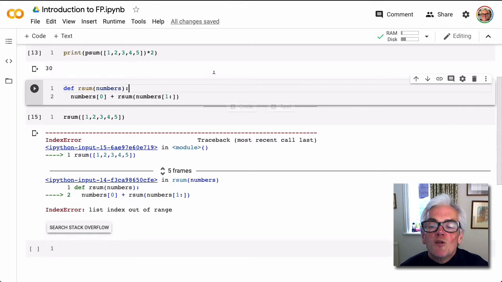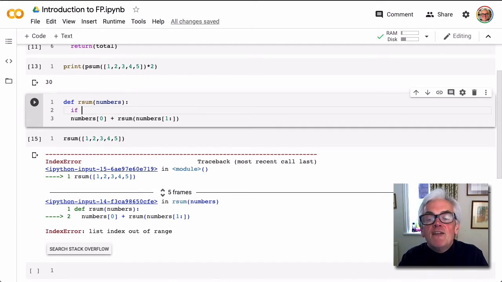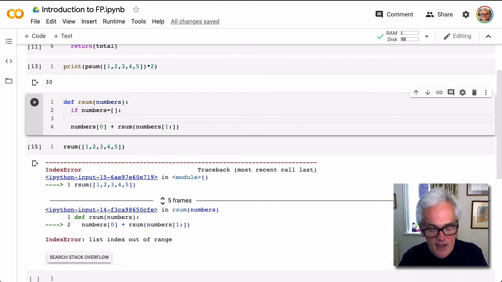So what you have to do in these recursive definitions of a function is have a base case, the thing where it stops, keep calling itself, and just gives a value back to you. So what we have then is if there are no numbers left, so if the numbers is just an empty list, then the sum of an empty list of numbers is going to be 0.